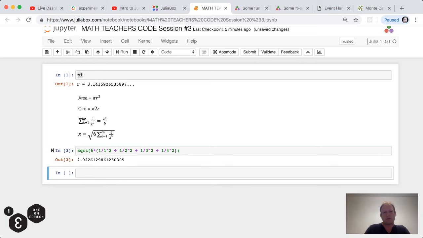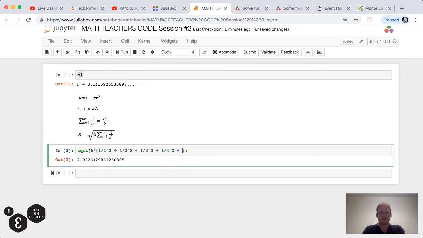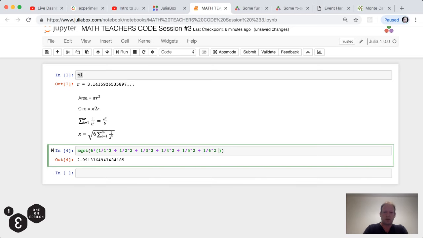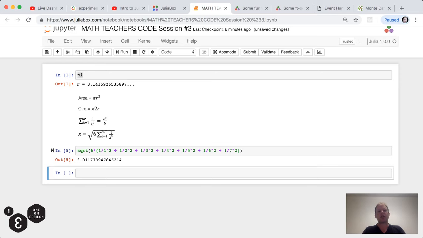Well, that's not a wonderful approximation. 2.9 is quite far from 3.14, but we're missing some terms. So if I add some more terms, 1 over 5 squared plus 1 over 6 squared, etc., we'll probably get a bit closer. Okay, and you see we crawled up almost to 3. With 1 over 7 squared will probably get us just past 3. And this thing will inch up into pi.